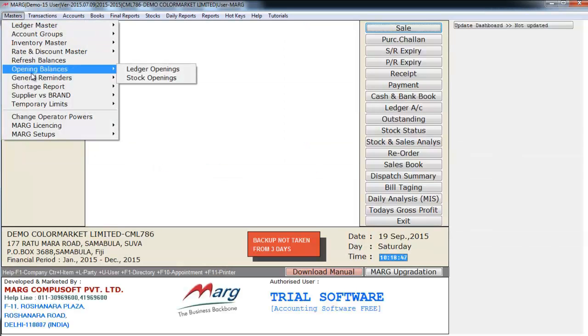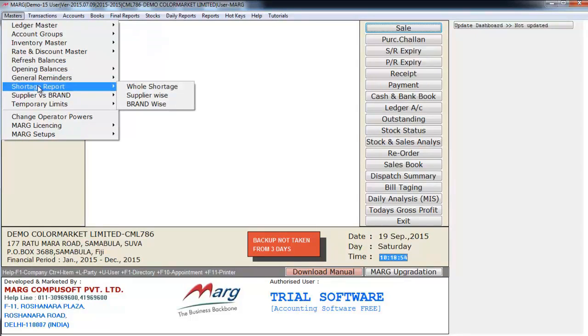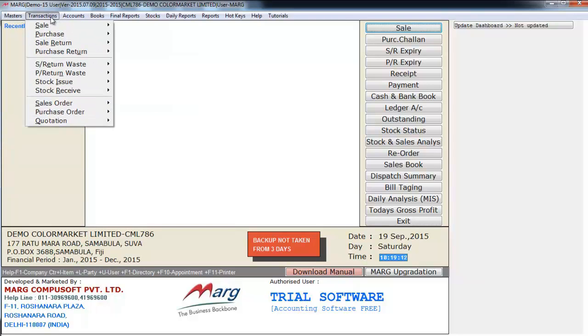After this is opening balance. You can feed opening balance of your ledger and stock. Next, some reports are available like shortage report. If any of your product is in short, you can define shortage from here. Now let's see the transaction menu.